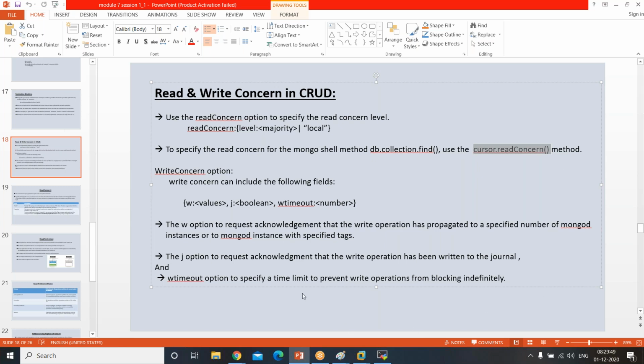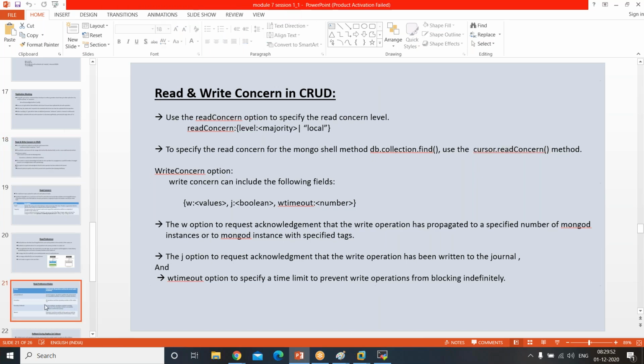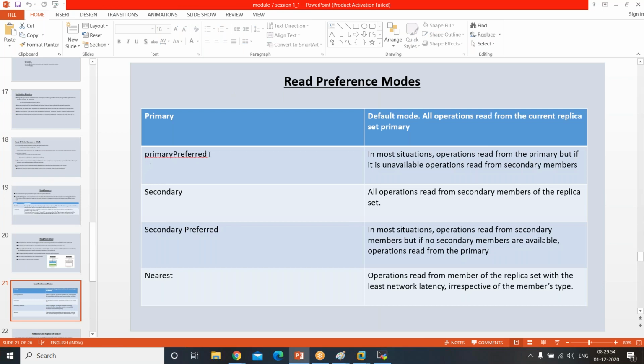See, read concerns are multiple levels again. Let me come to this and then come back to this. See, primary preferred for read preferences here. Primary preferred means I want to read from the primary only. Secondary means only secondary. If secondary is available, then only read it, else don't read it. Secondary preferred means if secondary is available, read from secondary. If secondary is not available, read from primary.